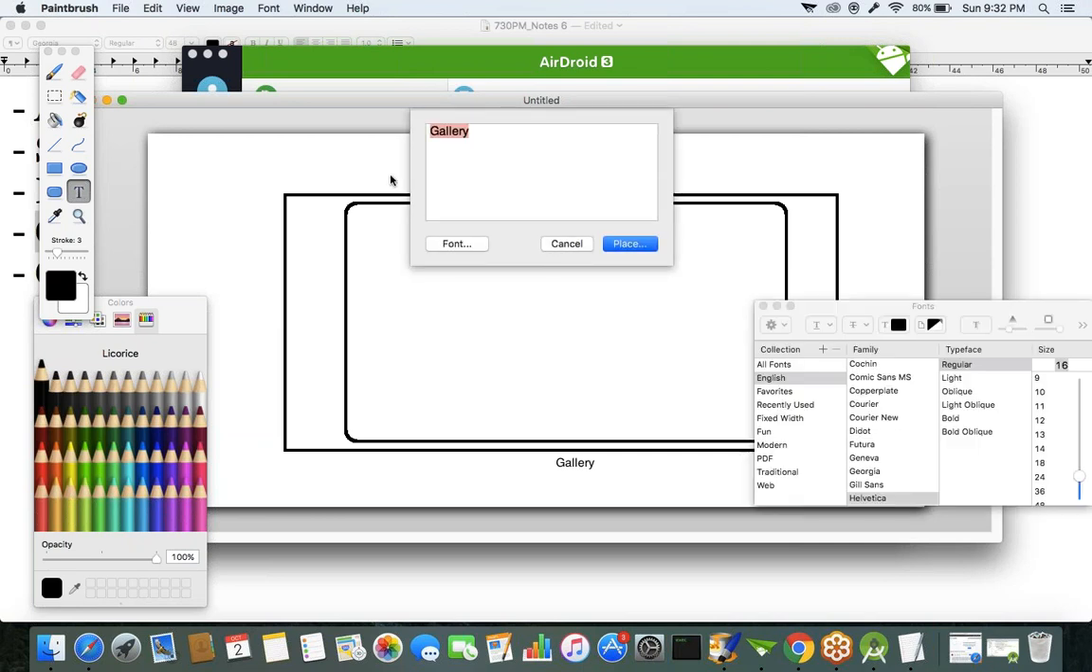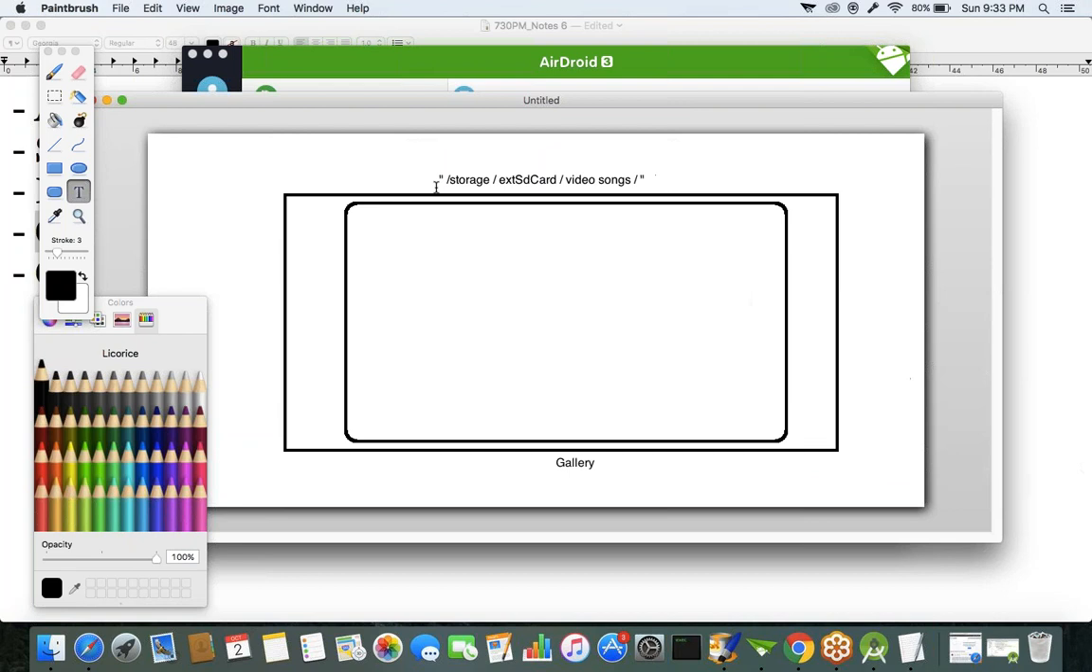See here, what is the requirement? In my phone's external storage, the path is ext SD card, external storage. What is the folder name? Video songs is a folder name, right? So I want to get the list of videos from this path, and I want to present them in this format.